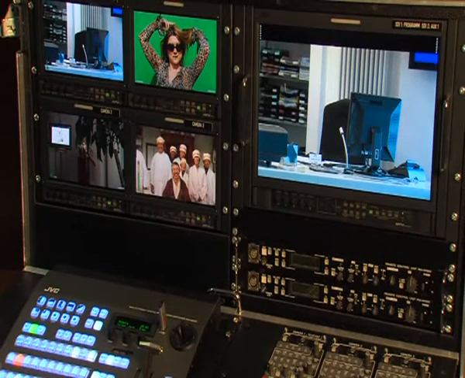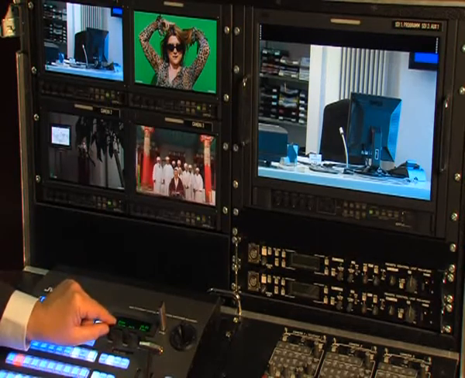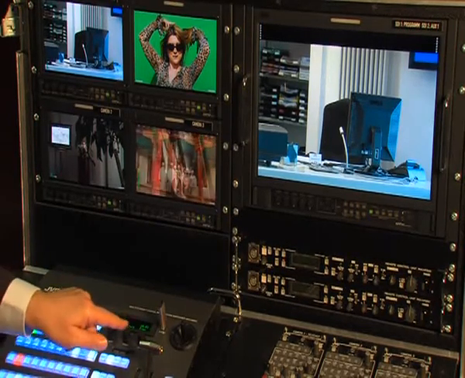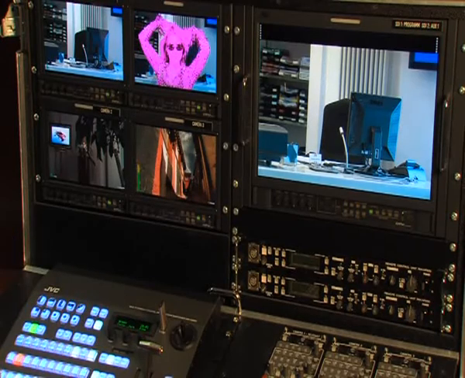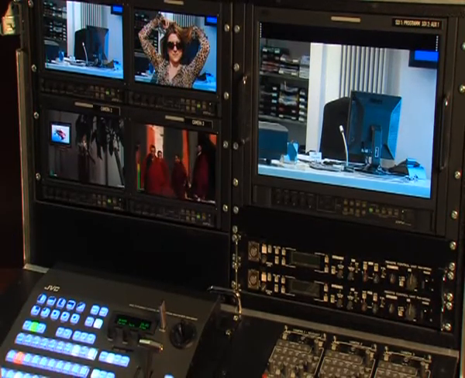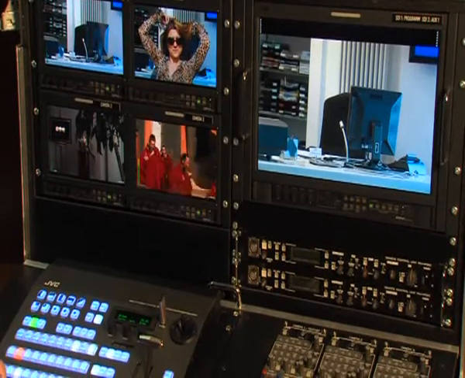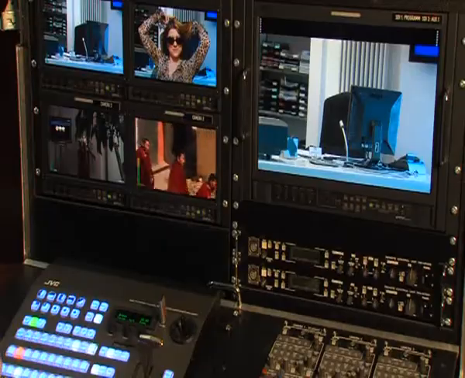Now, in order to set up the chroma key, we have to choose the color of the background, green in this case, and press the initialize button. Everything else will be done automatically by the switcher. And as you can see, an excellent quality chroma key is the result, with transparencies and shadows.